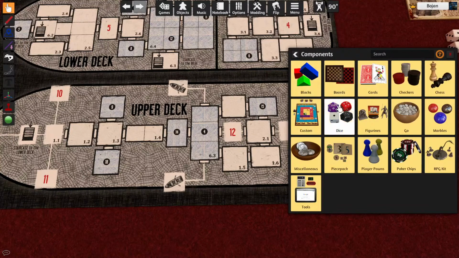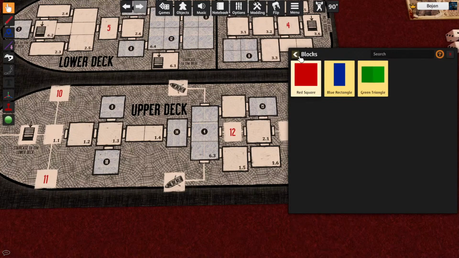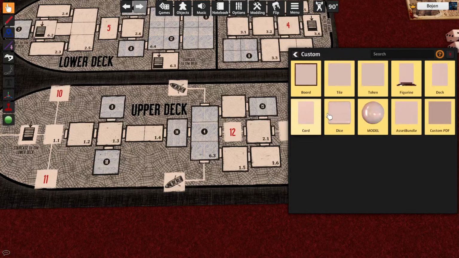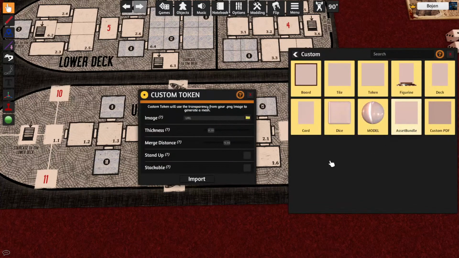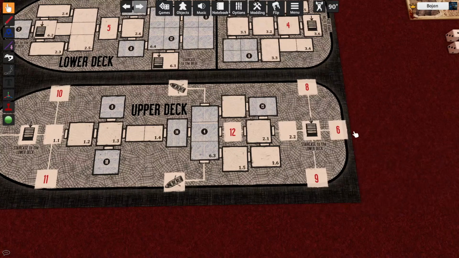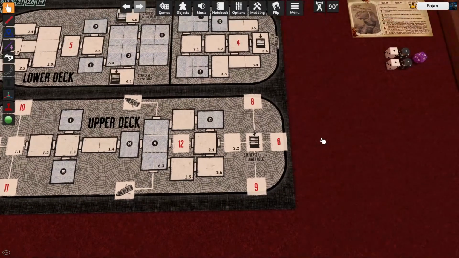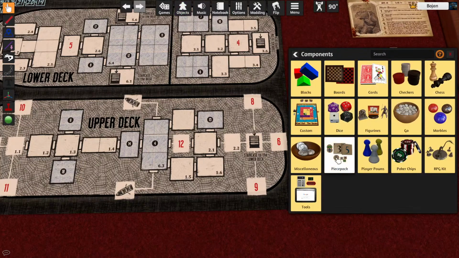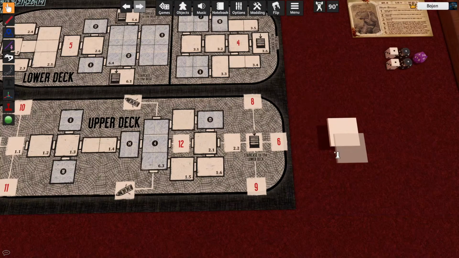So we go to components, not the blocks, but the custom. And I can use a token if I wish to. Actually, let me check. Do I have to use a token? No, I'm not gonna use the token. We're gonna use a tile, and I'll explain why. The tile actually can be double-sided, and I need this to be double-sided. So object, components, custom tile.